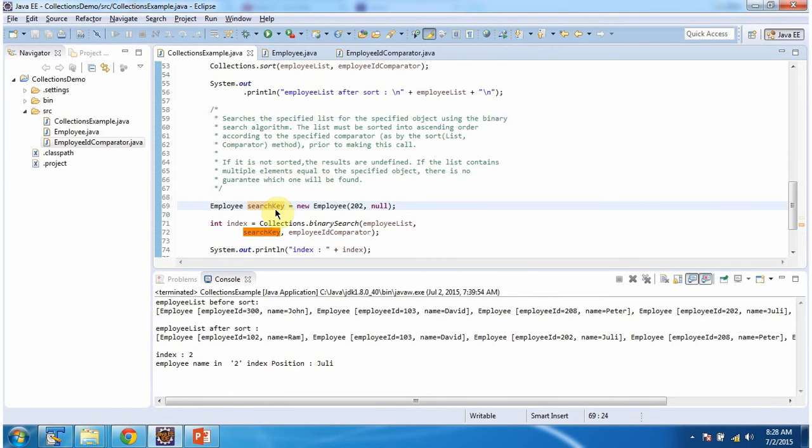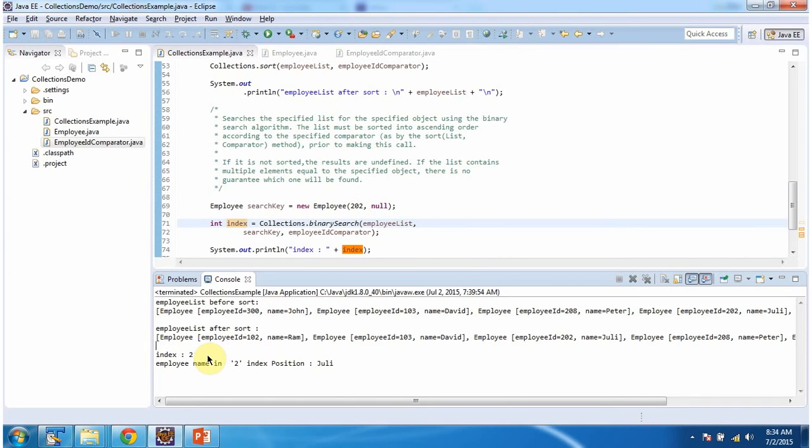Then I am creating a search key. It is an employee object whose employee ID is 202. Then I am calling the binary search method of Collections, and in the binary search method I am passing the employee list, the search key and the employee ID comparator. This method will return the index position of the employee object whose employee ID is 202. So here you can see we got the index position as 2.